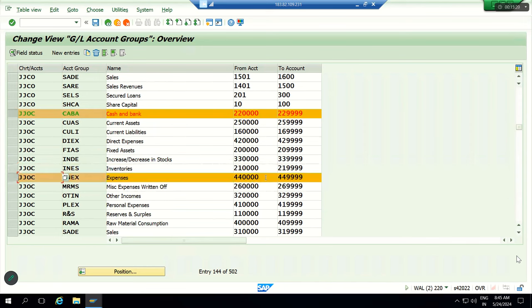Come down. You must click on open item management. Note it on one note, everyone, for your understanding. Here my question is: for which GL do we want to click on open item management, and for which GLs we don't want to click on open item management?